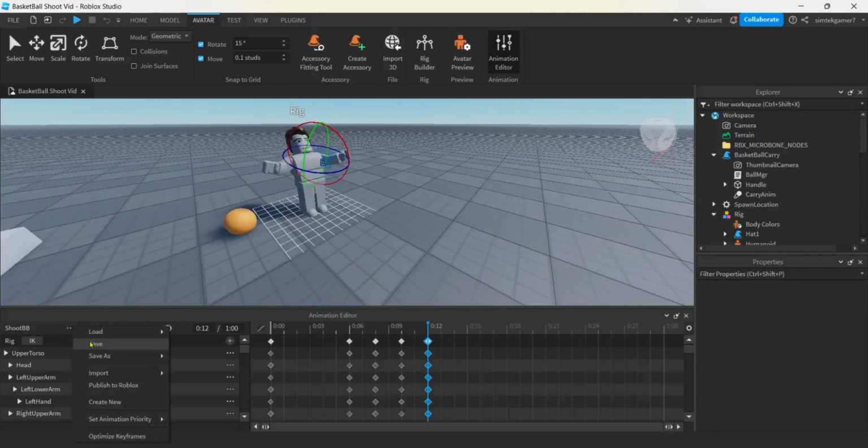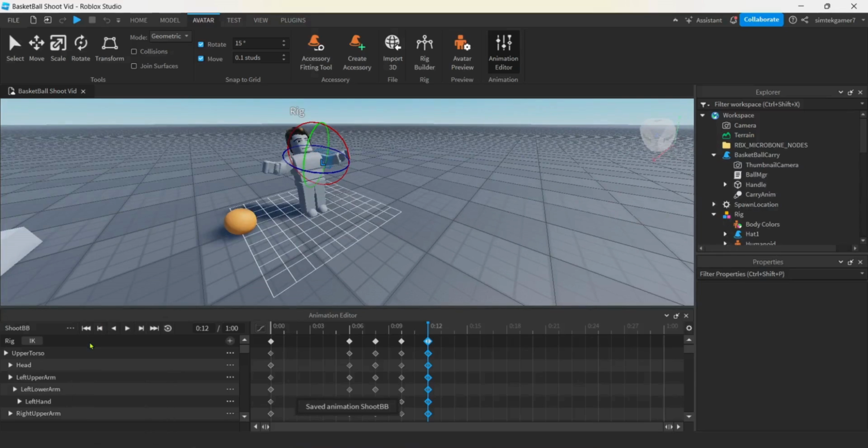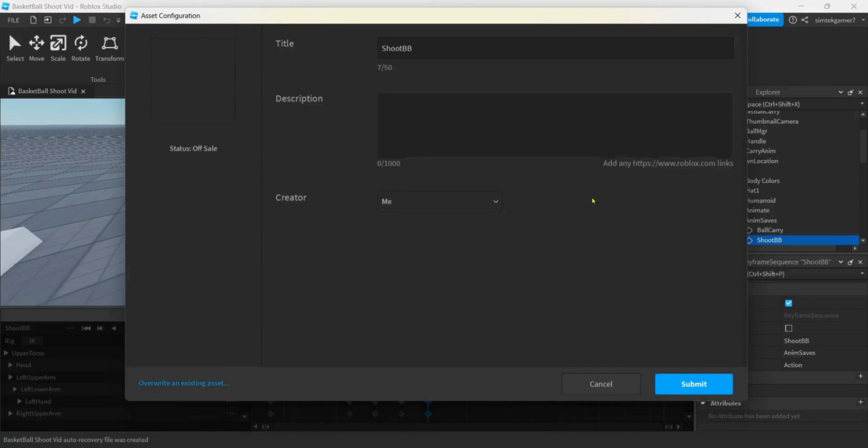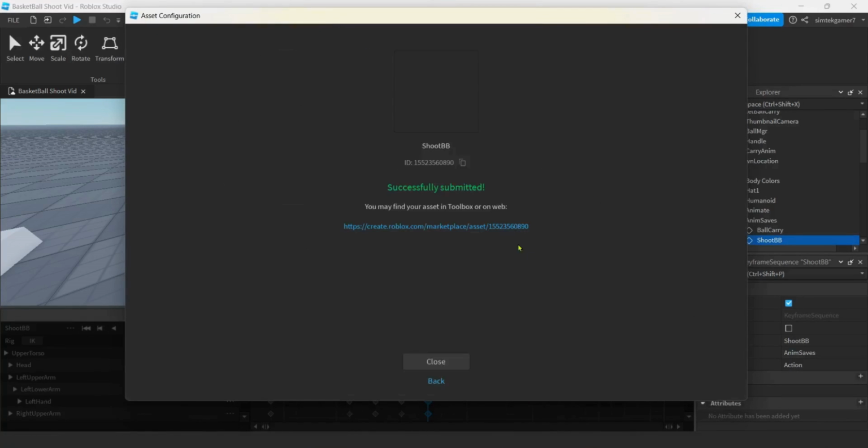Hit the 3 dots. This saves it to the avatar so you can modify it later. And now we have to publish to Roblox. Right, shoot BB. Right, there we go. Hit submit. We're going to hit the ID, this little box here to copy the ID. Got to get that. And then I'm going to close the window.